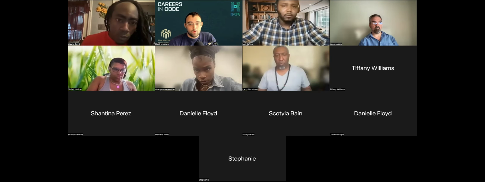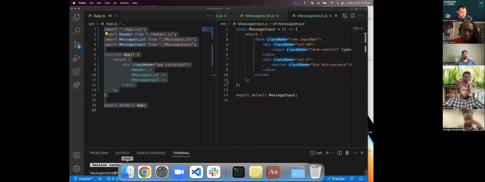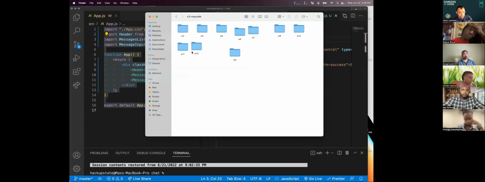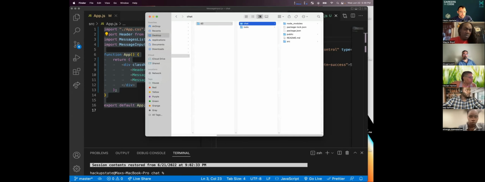Okie doke. We are going to share my screen. I am going to start by going to my desktop, my code, my week 13. I'm going to go into my day 2 and copy my chat app. Then I am going to go back out to my day 2 folder, make a day 3 folder, and paste my chat app in there.